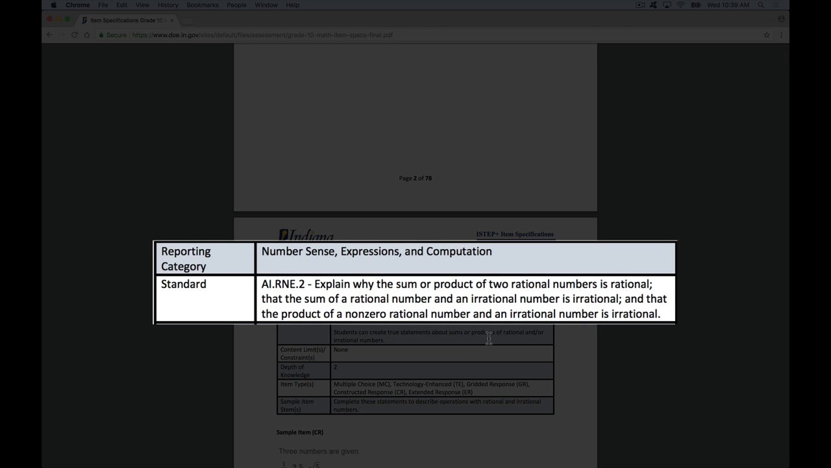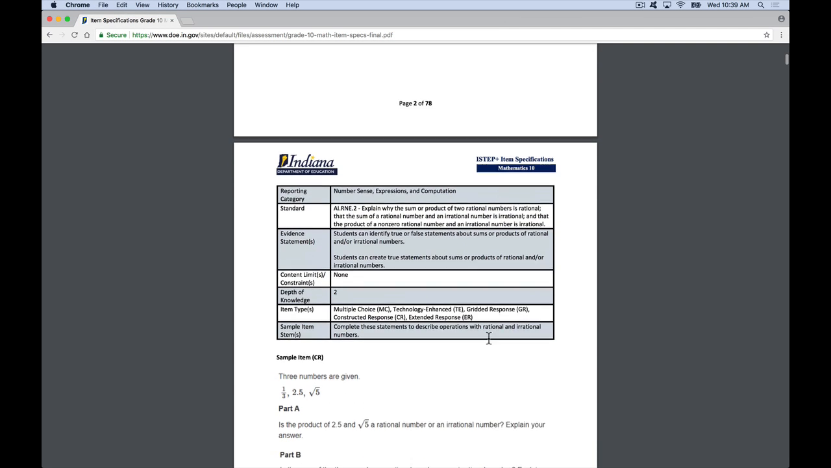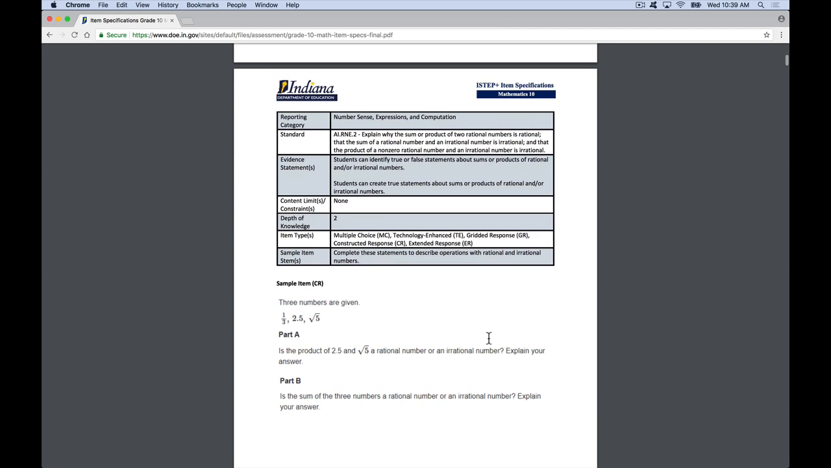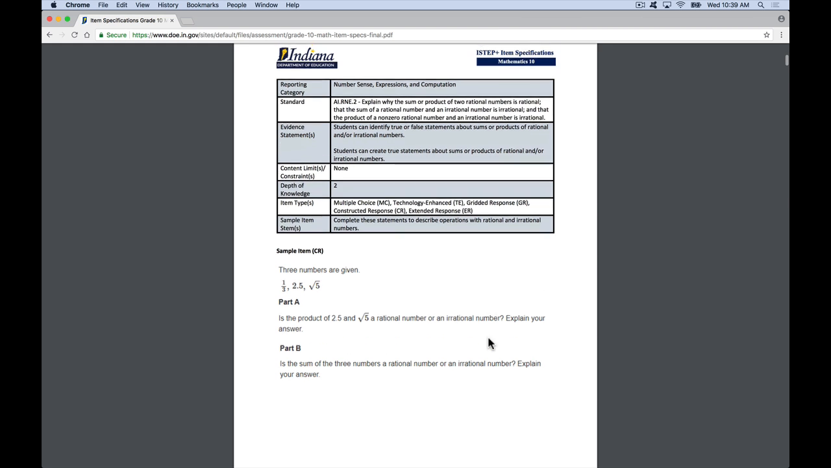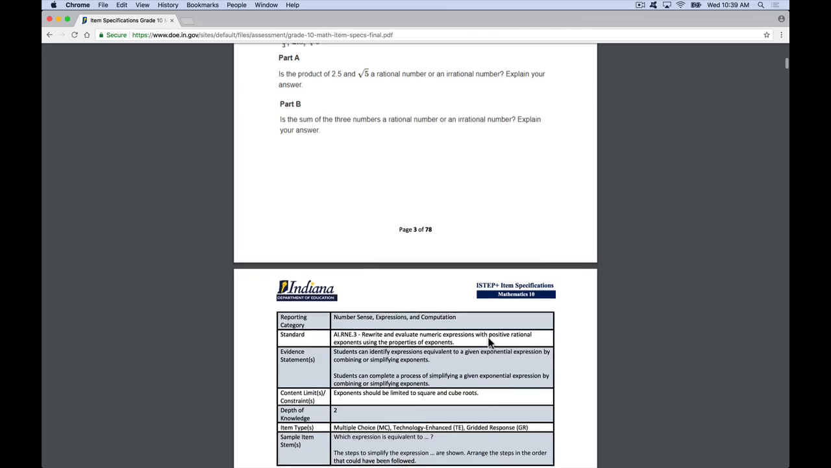Students will also be expected to explain why the sum or product of two rational numbers is rational, that the sum of a rational number and an irrational number is irrational, and that the product of a non-zero rational number and an irrational number is irrational. We also have sample items that are given. Now let's try to find data analysis.